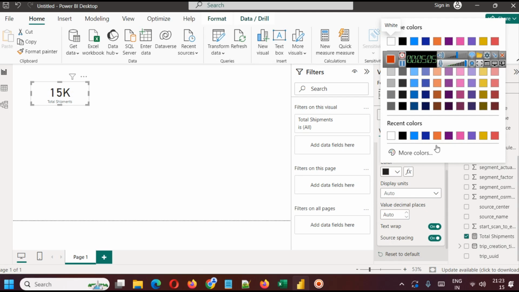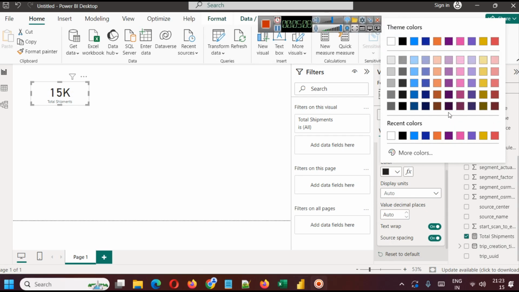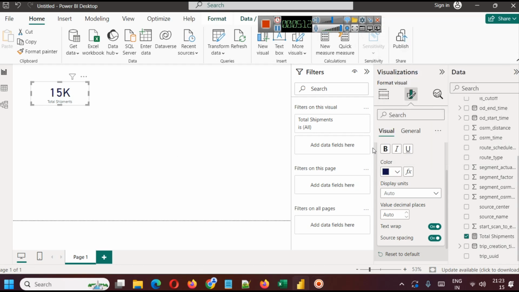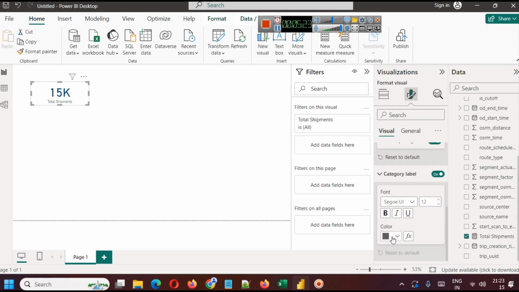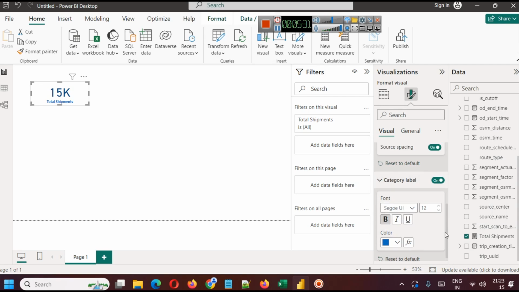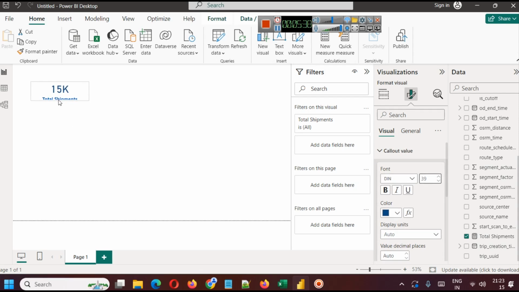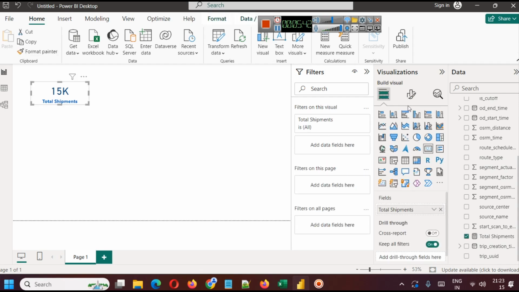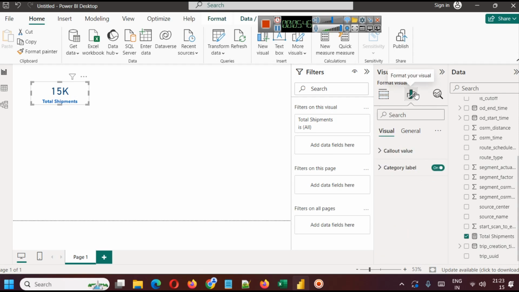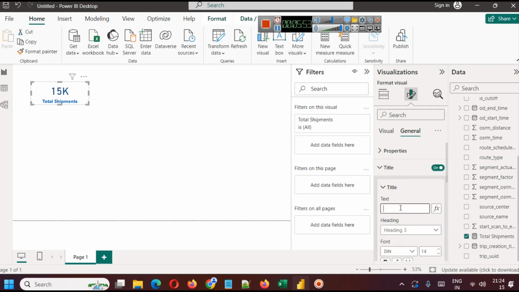If you want to change its color, you can use a different type of color for it. Let's say we want to choose this color, or whatever color scheme you want to choose, you can select from here. Now we have selected this, and you can see in your category label the value is still dark. You can make it bold, and you can select a different color for it. From here you can increase the size, from here you can decrease the size. This is one way of showing the data. Now when you select a card, you go to its format, you go to the general tab, you have a title. You can enable a title and write something there also. Let's say total shipment.